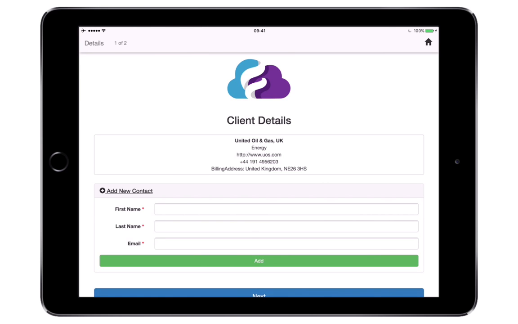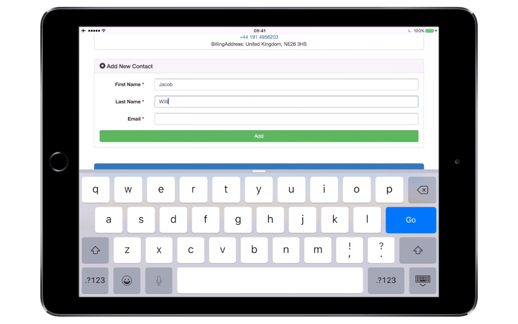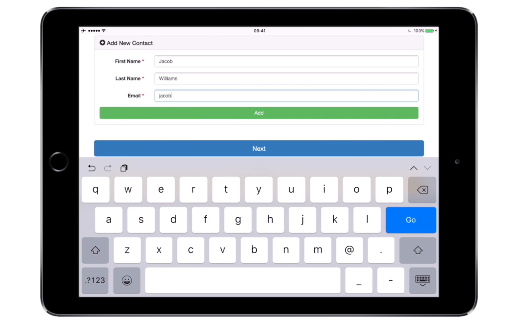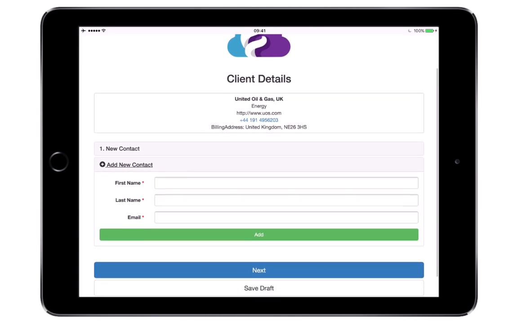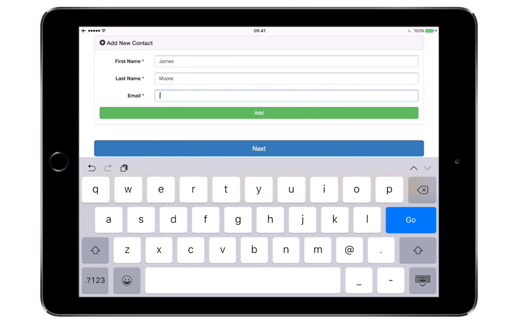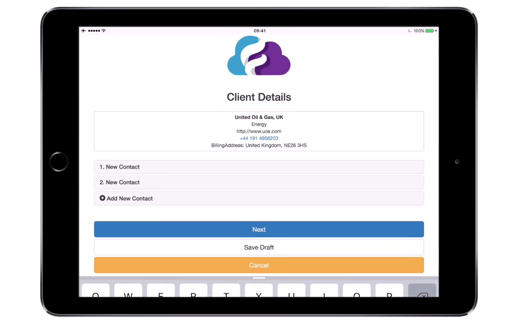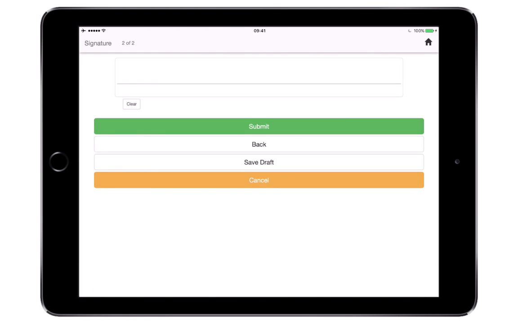I will use the repeatable form section that will allow me to create any number of new contacts. I will fill in the required fields for each contact. Pressing the Add button will create a new contact entry. Both contacts will be linked to the selected account record. Now, I will navigate to the second page by pressing on the Next button. We will sign the form using a signature input. We can navigate back to the previous page if necessary by pressing on the Back button.